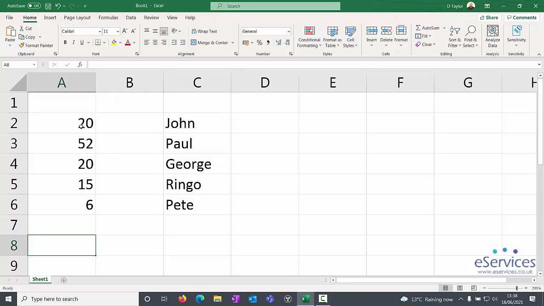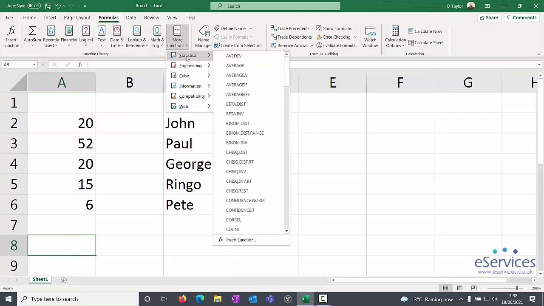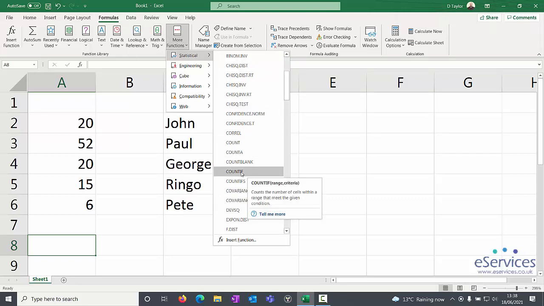So here's the problem. We've got a list of numbers. Okay, there's only 5 numbers there, but that could be 1,000 numbers long. And I want to count how many times the number 20 appears and put that result in A8. So what do I do? I click on A8, I've got my list of numbers, and I go to Formulas, More Functions, Statistical, scroll down, and we see CountIf. And you'll see there it gives us an option of CountIf, Range and Criteria.